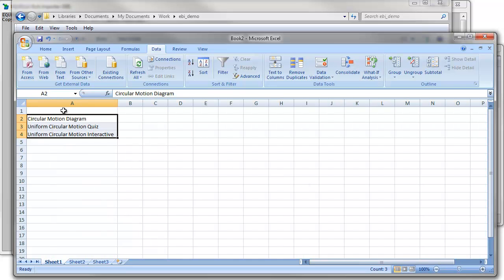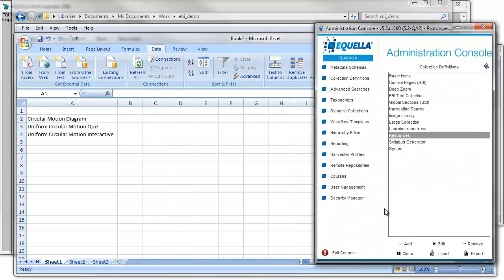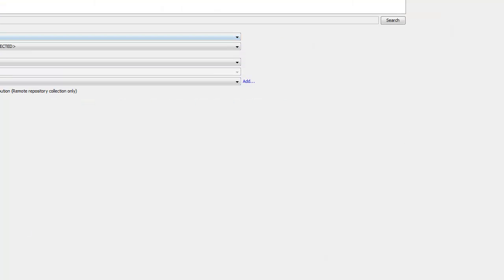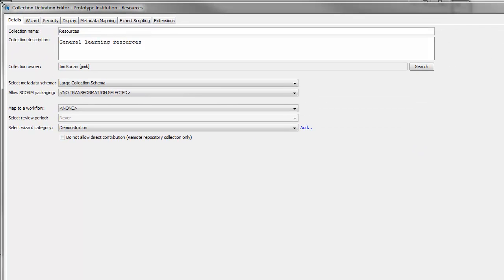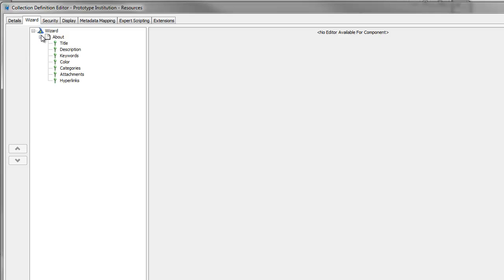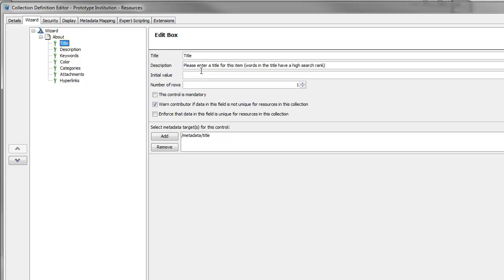Now, as I said, we need to provide the XPath to where the title is located in the metadata of our items. The easiest way to determine that is to go to the EQUELLA administration console for our institution and open up the resources collection inside the collection definition editor. If I click on the wizard tab, I can see that wizard that we saw earlier, and I have an edit box that's been labeled title, which is most likely where my title should go.